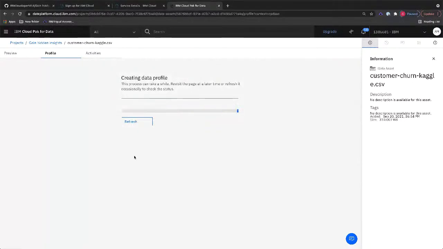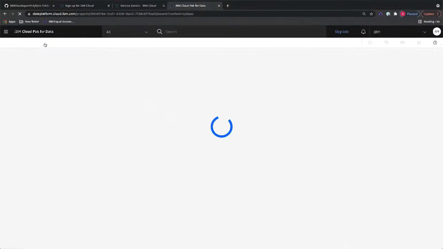But now we're going to move ahead and create our dashboard. Just click on the project name right here. For me, I have named it Gain Hidden Insight. If I click on that, the project, it will take you back to the Assets tab, and on top you will see the Add to Project button. The blue button that says Add to Project, you can click on that.